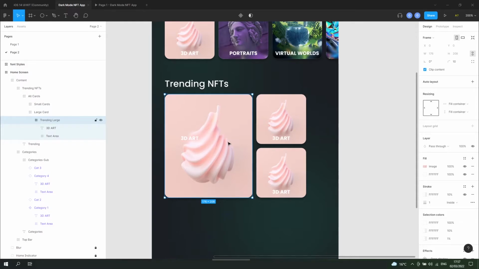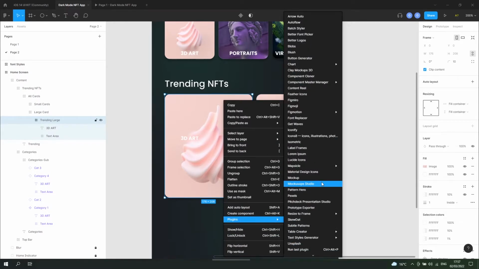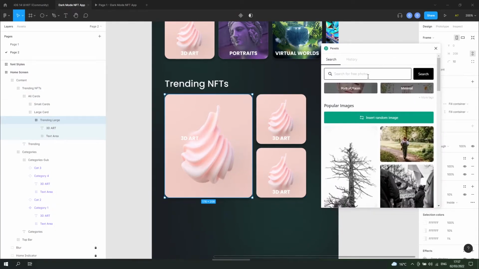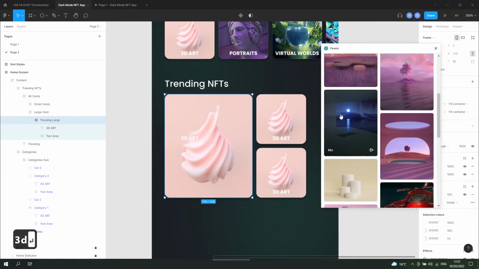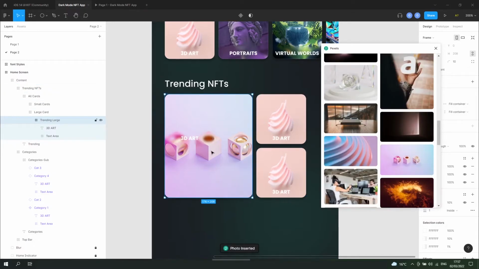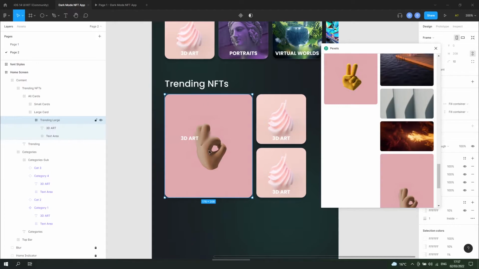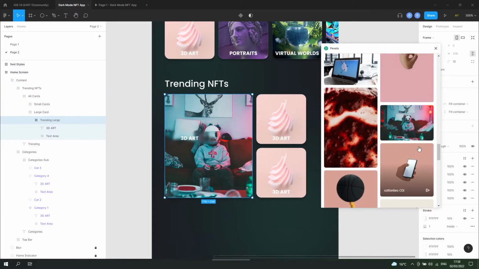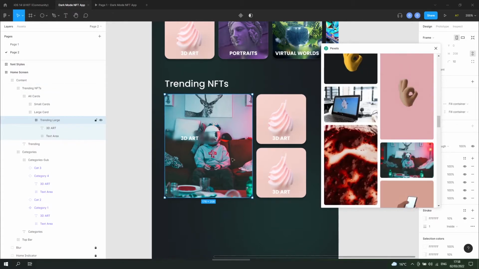And we're going to give it a new image. Now, I've also got the Pexels plugin as well. It's another free image library. They also have some quite cool 3D illustrations as well. This one, oh, not bad. I want something with a bit more texture going on so we can see the blur effect that we're going to do. Doesn't really work as an NFT. Well, maybe it could. Well, let's go for this one. So this is going to be our large trending NFT.